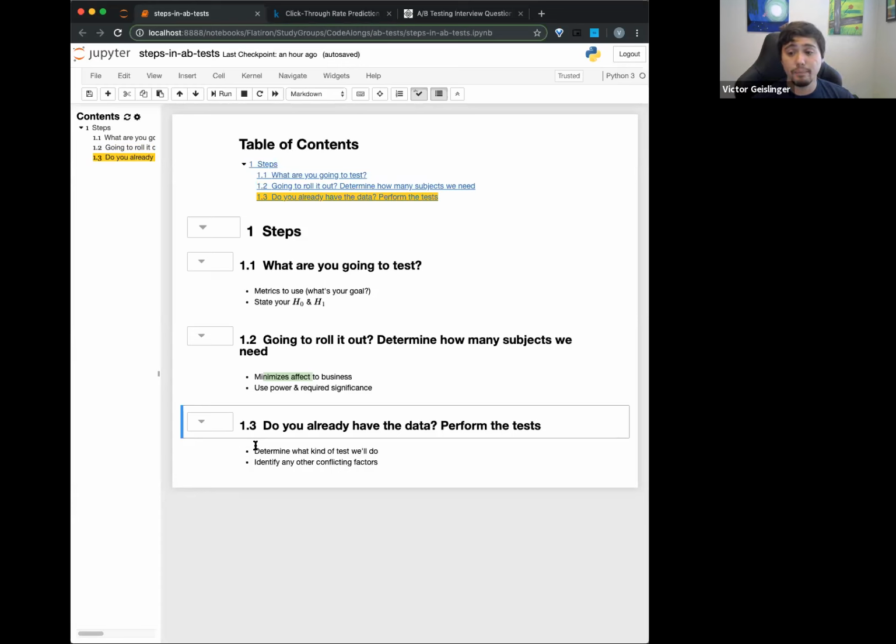And then, identify any conflicting factors. That's an important one: just because you get a significant value doesn't necessarily mean it's causing that thing. It could also be related values. We saw, for example, Nicolas Cage movies and the number of drownings, with that comparison. You have to be careful about whether there is some conflicting factor. For example, maybe it's just summer. Like we talked about with ice cream and drownings and things like that.